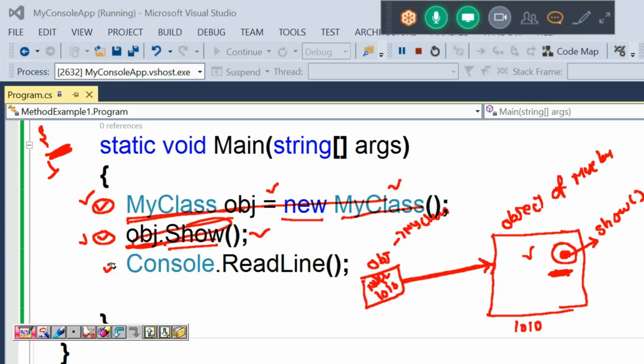After this, console.readline will execute. Console.readline is holding the command prompt window. Once you press enter, console.readline will leave the command prompt window. Control will encounter the closing brace of the main method. Main method execution is completed. My question to you all, in this program, do we have any local variables?